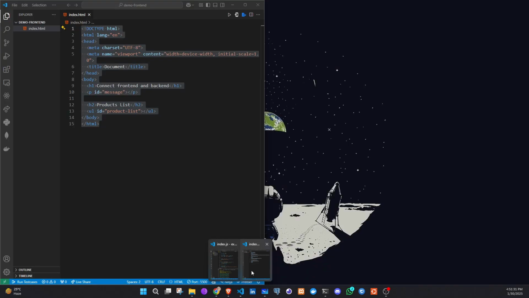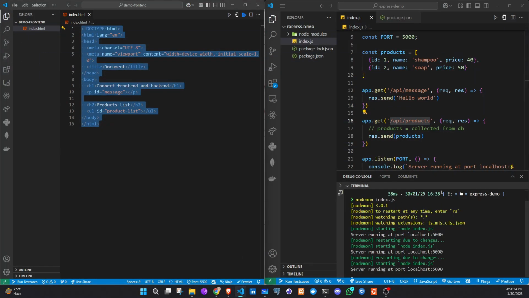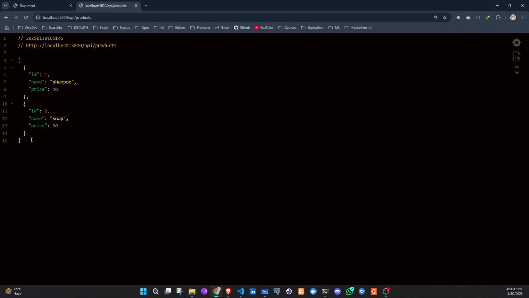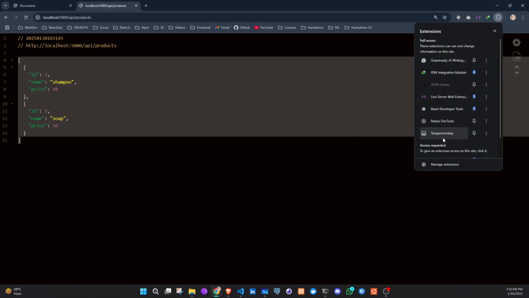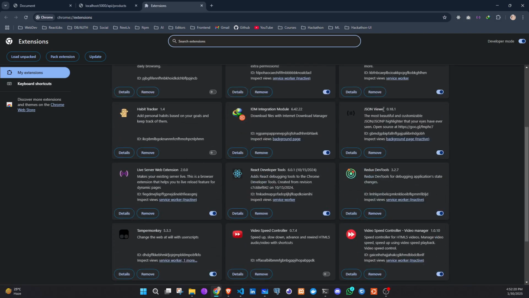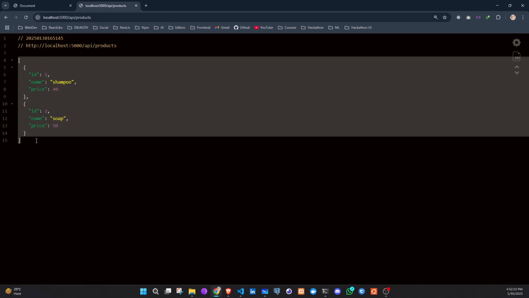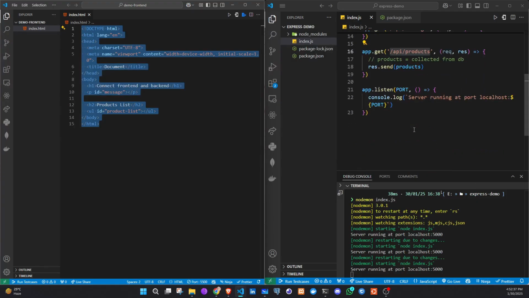Like for this, if I write here /API, what was the route name? The route name was /API/products. So cut message and write products. Now you can see the products here, and you may not see this so beautifully indented because I have installed an extension. The name was something like JSON viewer. Here, this is the extension JSON viewer. If you install this, then you will be able to see the data in a well indented format. So our backend is working.